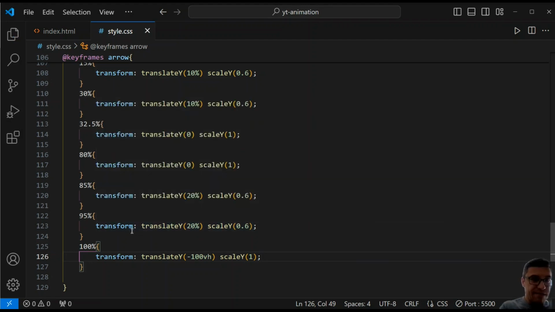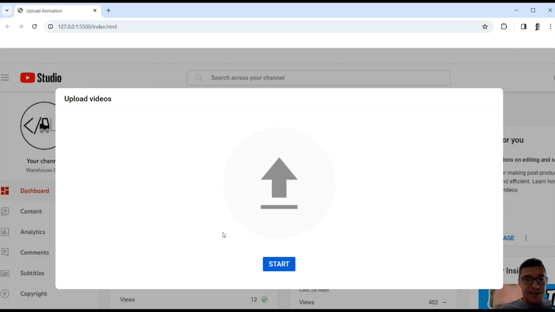Okay, let's save this and test our animation. Okay, time for the launching of our animation. Okay, now have a look at our arrow once I press this button. Okay, so it goes down, then it goes up, then even more down, and then it shoots upwards.